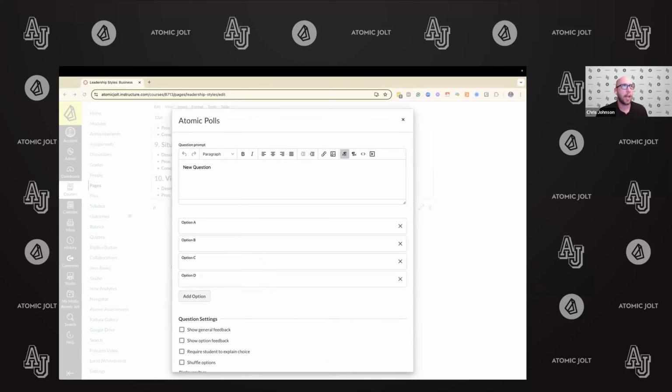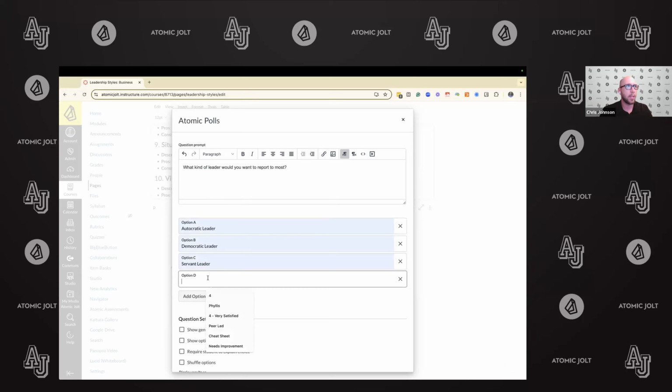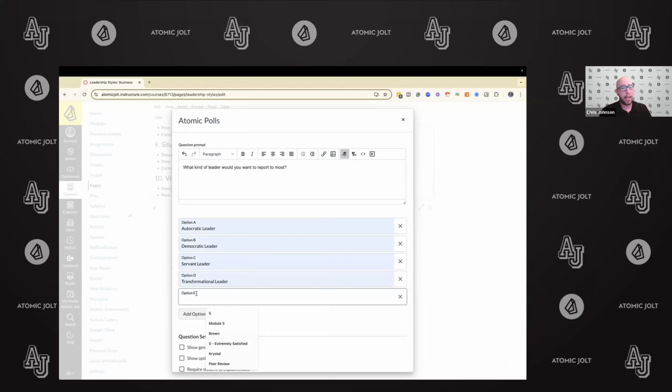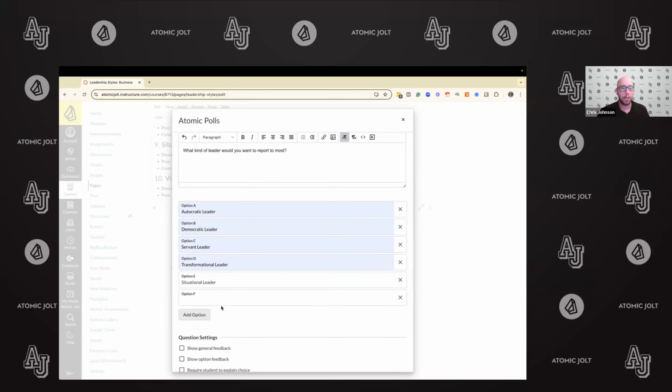And again, what I'm trying to capture is what kind of leader they want to report to most. So I'm going to just edit this prompt and we're going to put in a few options. You'll notice, I've said this before, it keeps all of this information for me in case I'm regenerating polls. And I can put as many options as I'd like. Keep in mind that can impact the learning experience. We want to not make it too scroll heavy in our page, but there's really no limitation on how many options you put here.